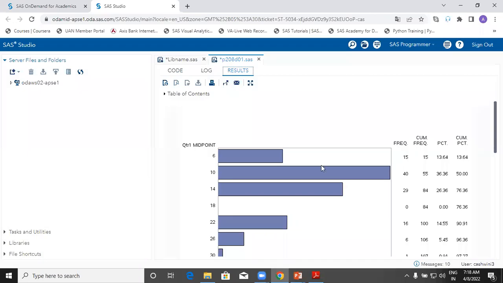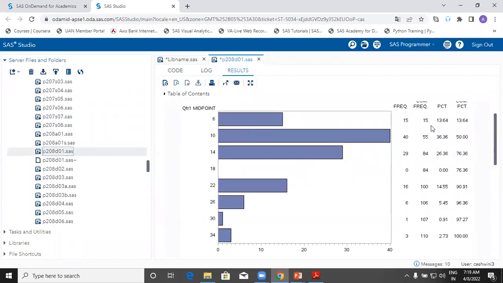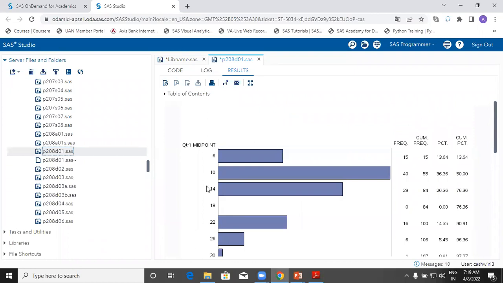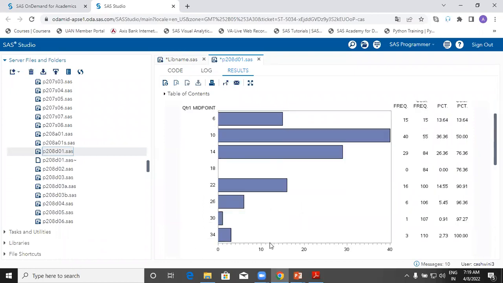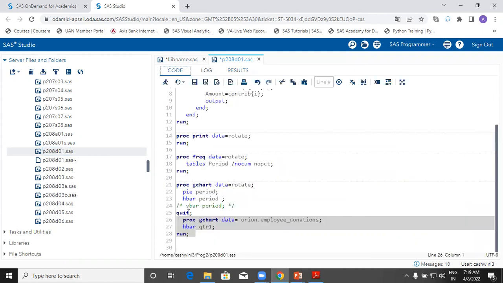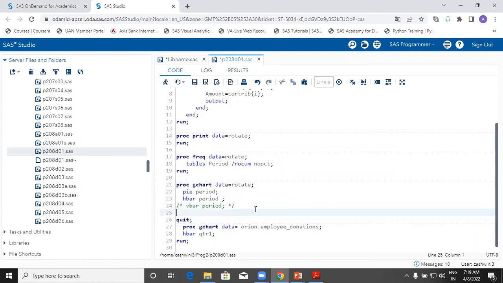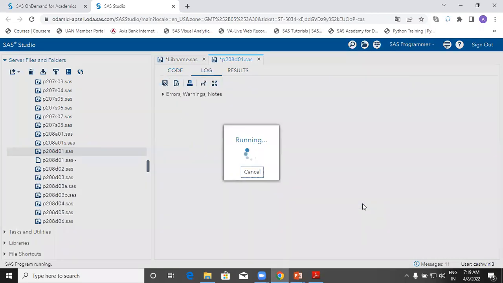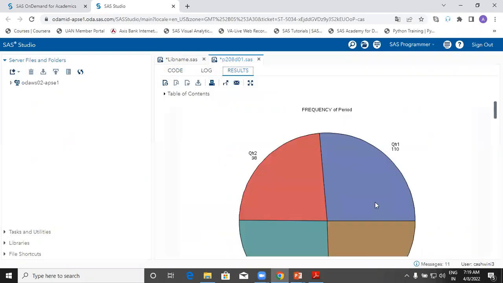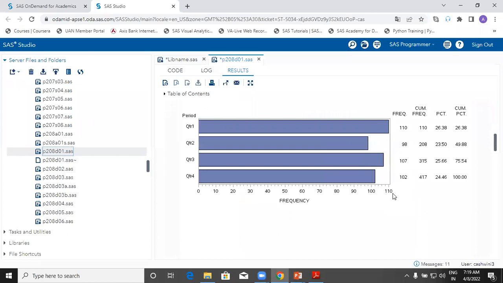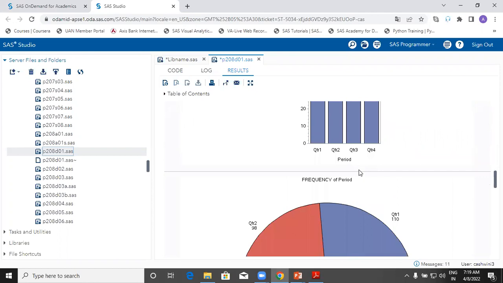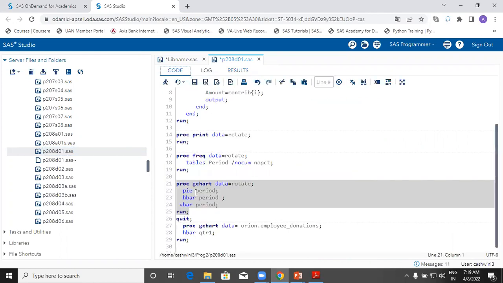Yes, so H is horizontal bar chart. For each value of your individual quarter one, I'm getting its individual bar charts, which is horizontal. Same thing I can use here also. So you can use H bar, V bar is vertical bar charts. Okay, so let's check. See, this is pie chart. This is horizontal bar chart for period. Okay, and this is vertical bar chart. Fine.